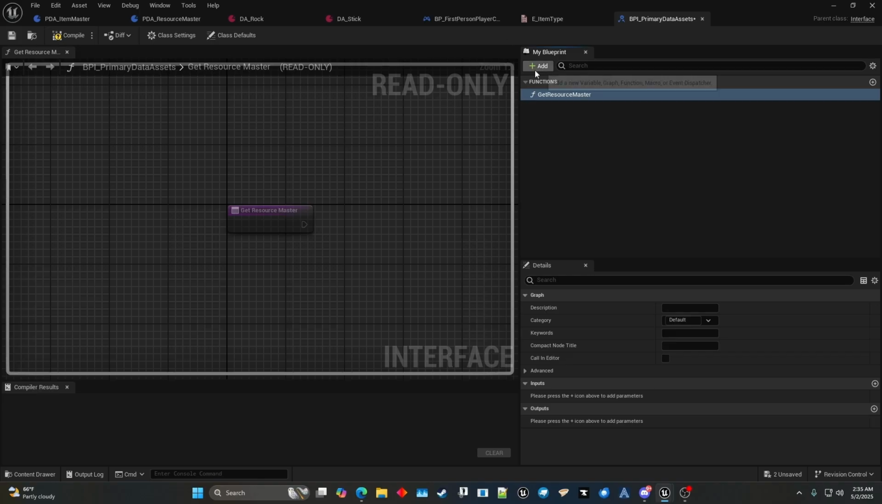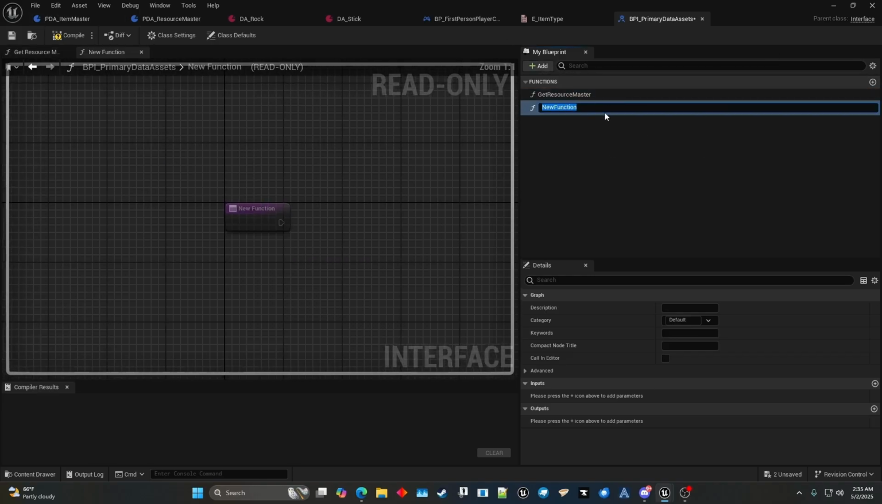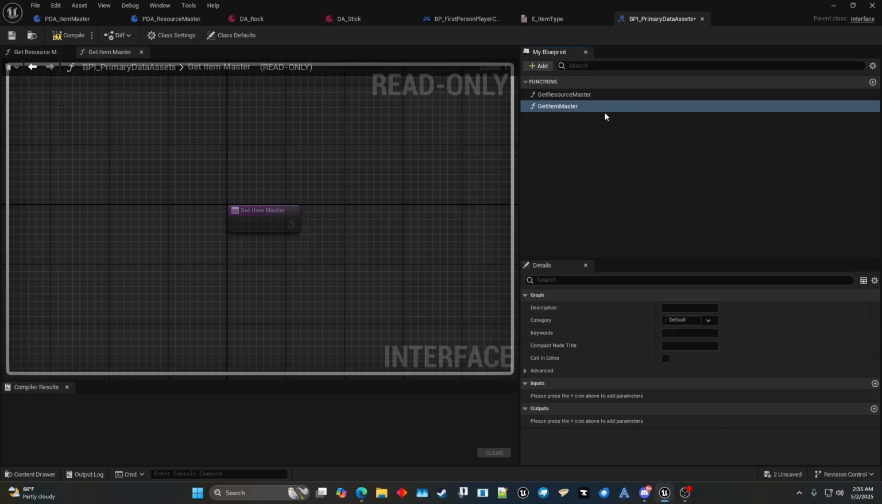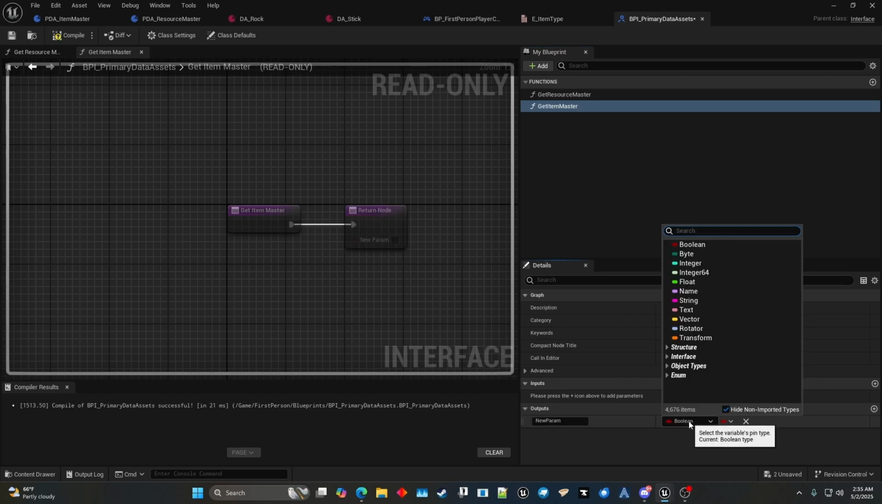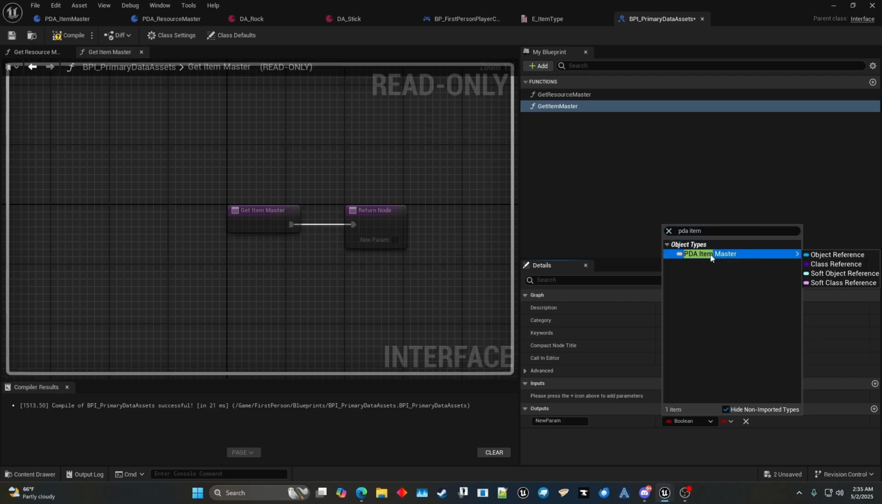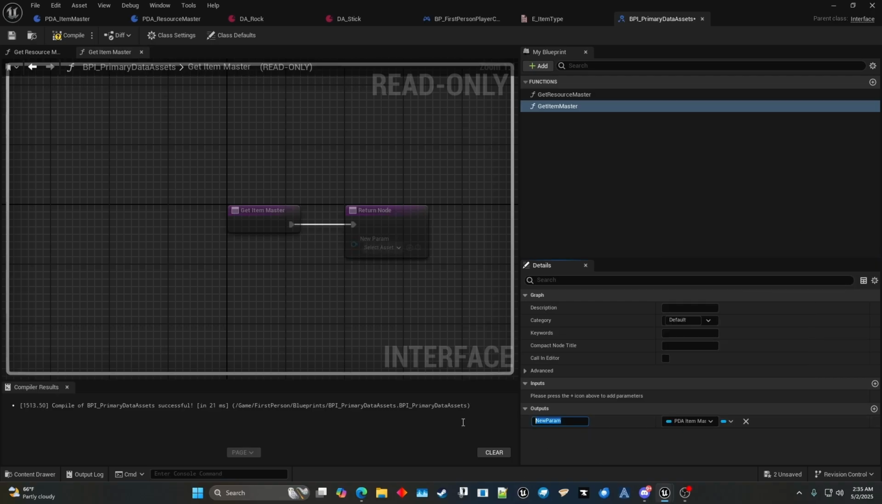And just to show you, there's multiple things going on. We can do, not that we'd ever need this, but we can get item master. Typically, every item should already be an item master, but I'm just going to put it there as a general thing. So the output will be of type PDA item master. And then obviously you can also do these as soft references. I'm not going to do that.